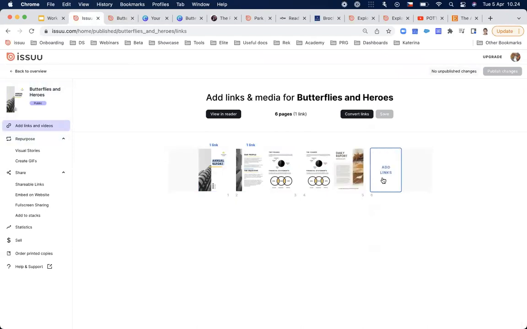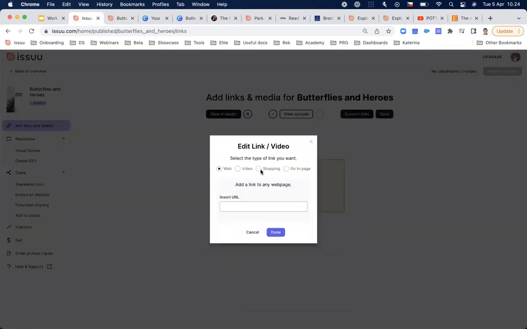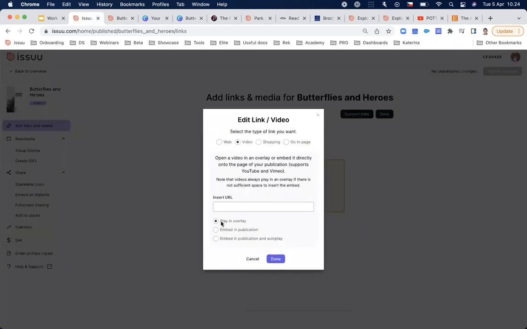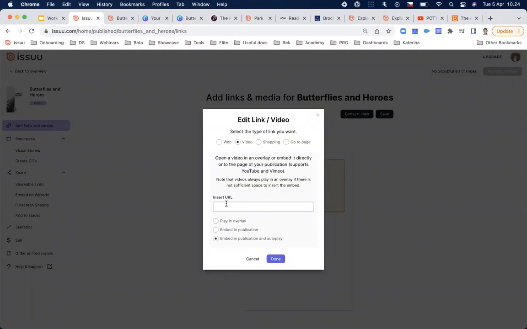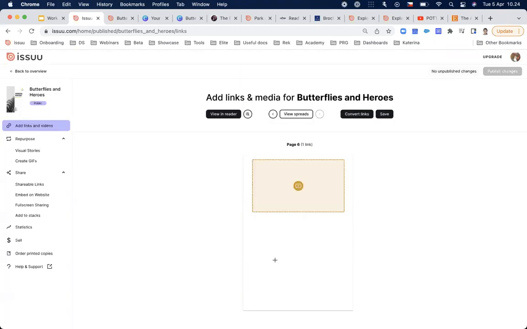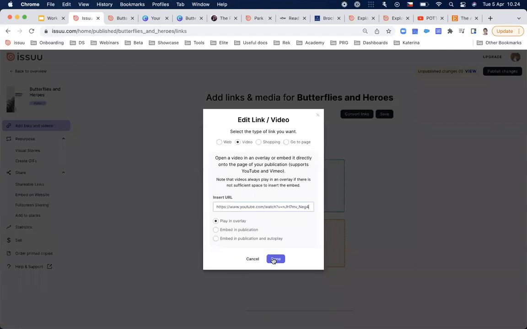So what I will actually be doing is adding the links and the videos on the last page. In here, you can see it can play in overlay, embedded inside of the publication, or it can also be embedded and autoplay. I have this video that I will be using. Let me save it. I want to show you how a video that plays directly in the page looks like, and what is the difference between that and a video playing just in overlay.